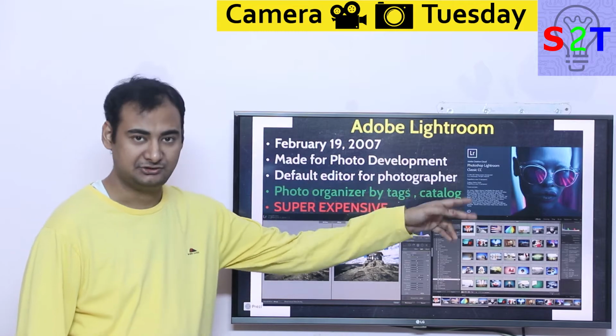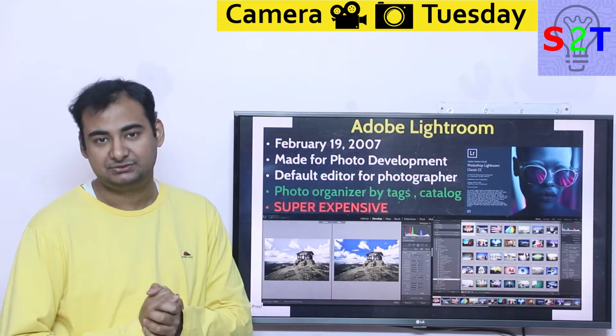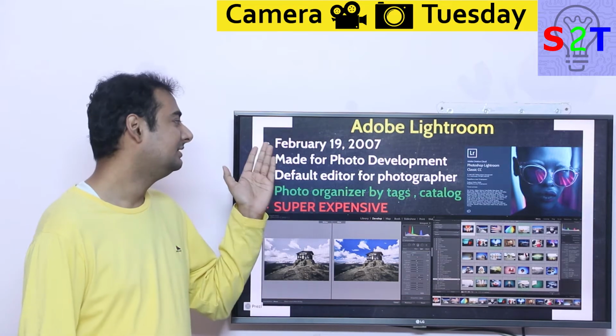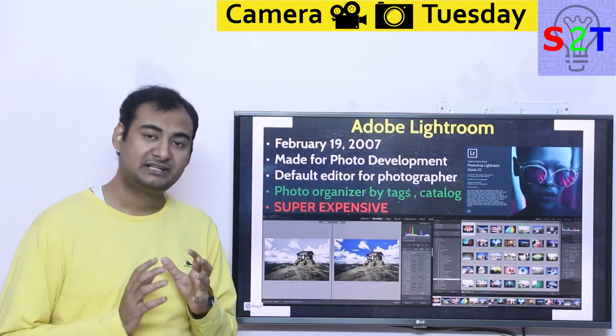Then we come to Adobe Lightroom. Now this is the second tool specifically utilized by photographers. You have to understand, this is a bit younger, as in 2007. Now this was made for photo development.